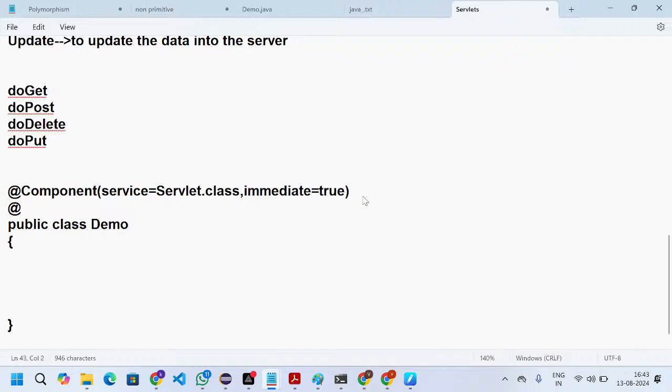For that purpose, we have the annotation sling servlet paths. Sling servlet paths equal to, and here we need to take the value. Here we will pass the path, any path you can take. I'm taking demo en page. Okay, this is the path.